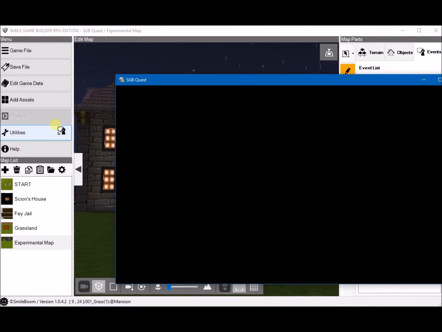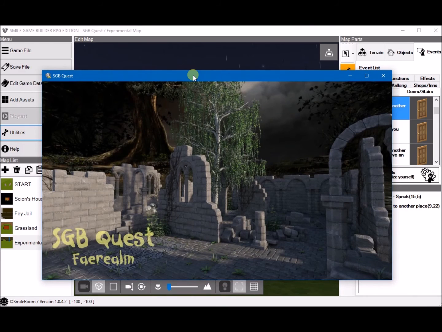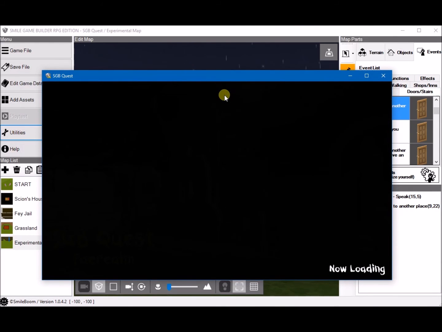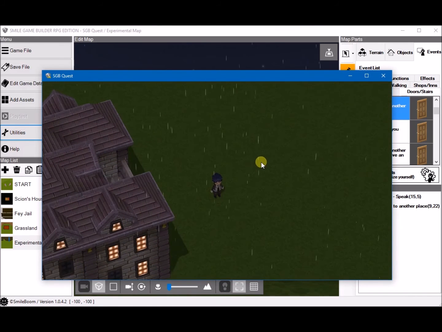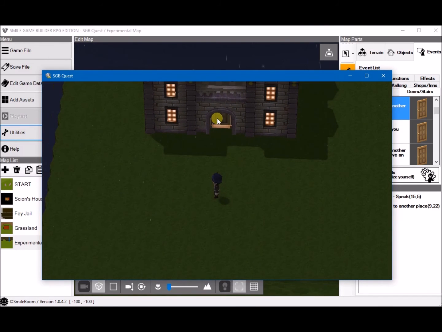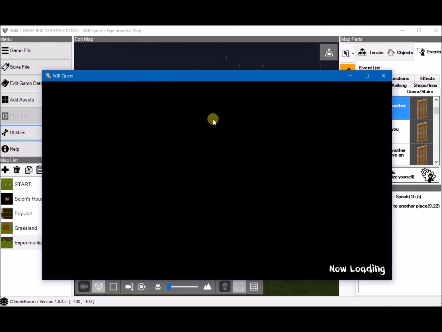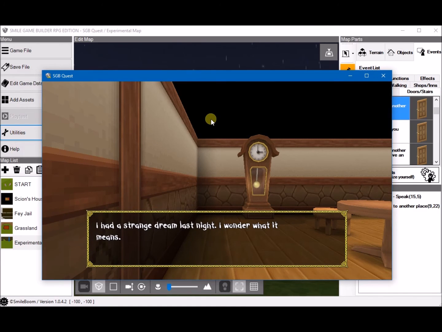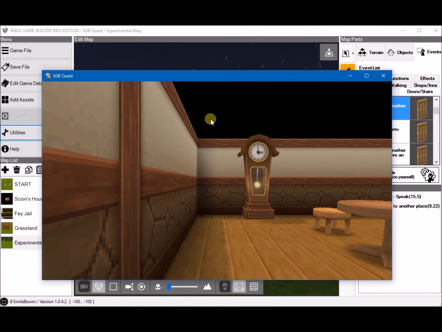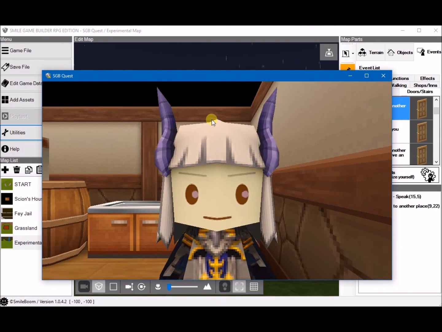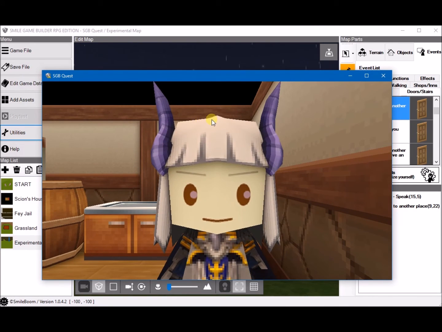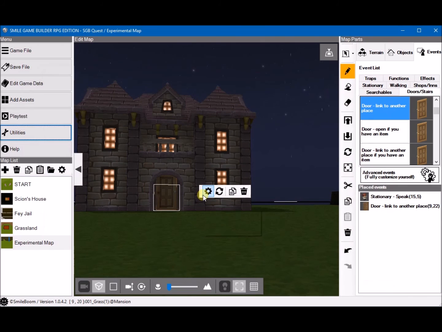So play testing once more should actually go into the house. And there's the door. And that's it. That's pretty much an overview of the maps.